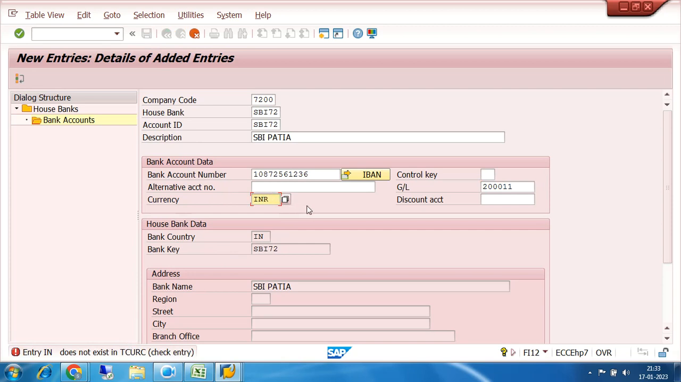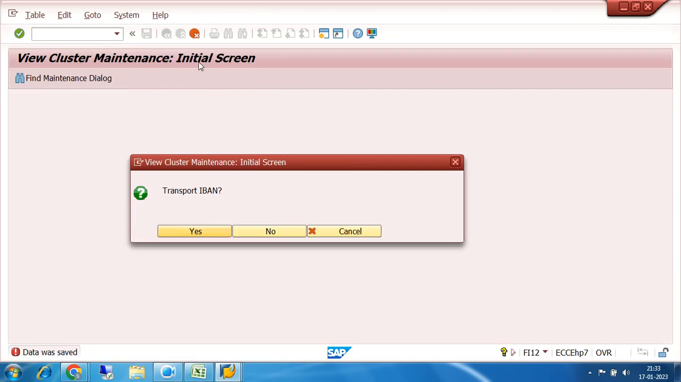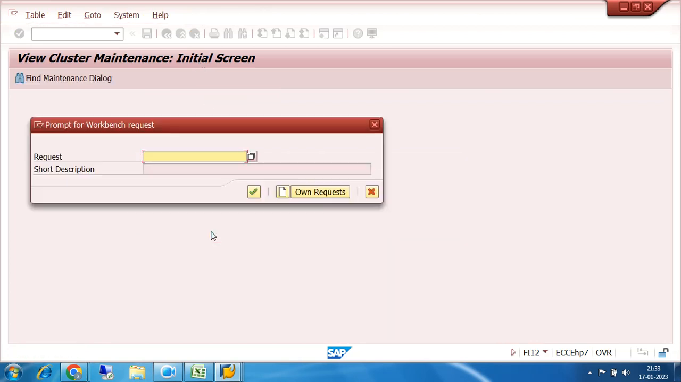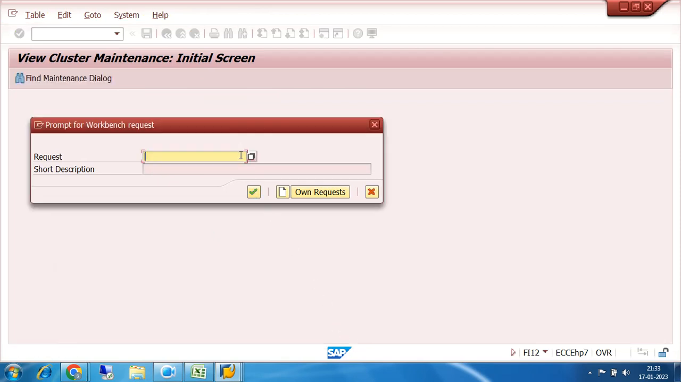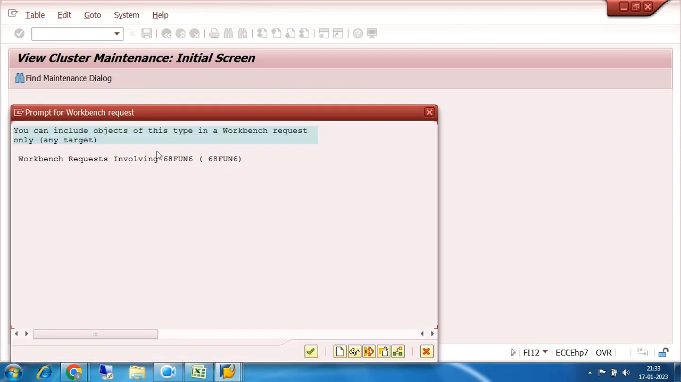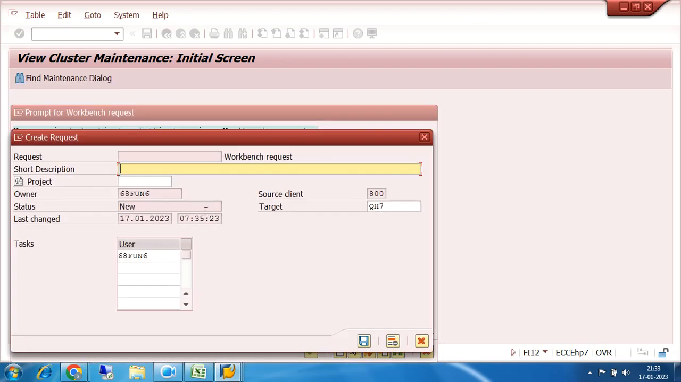Currency is INR, not IN. IN stands for India. Just enter. It will ask for transport IBAN. Just click on yes. So I have to put it under a request. No request is there. I will create a request.